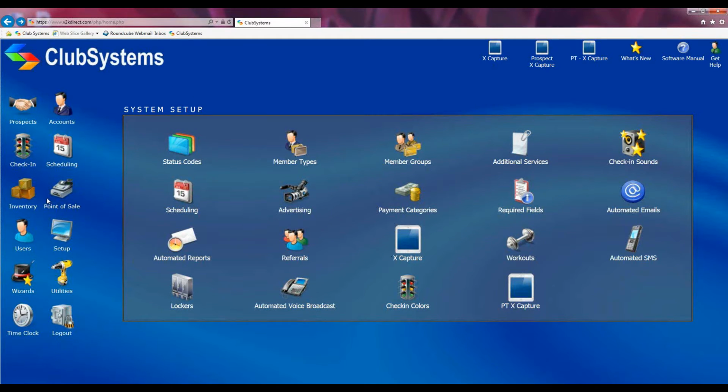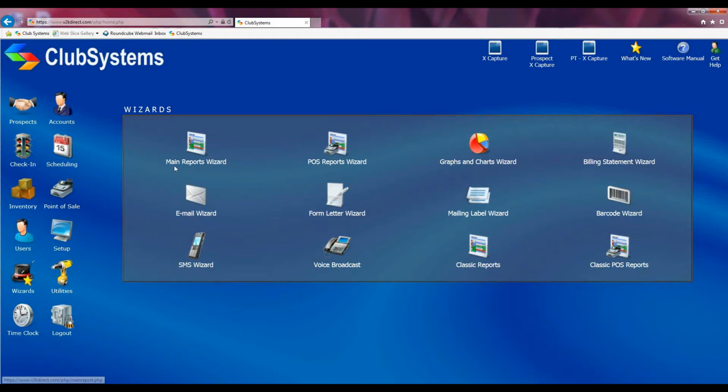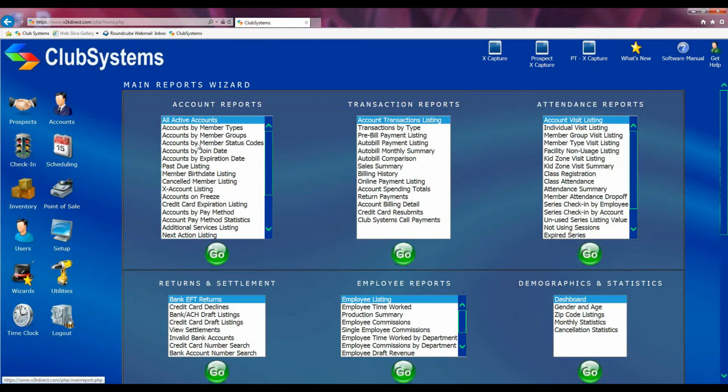In addition to the check-in screen itself, we do have some reports that tie along with check-in. So going to our wizards and going to the first option, which is called Main Reports Wizard, and looking specifically at this top third section titled Attendance Reports. This is where you can go and run attendance reports for different things, whether it's member type visits, member group visits, or just individual visits. Attendance summary. There's various reports that can be run in this section pertaining to your member check-ins.